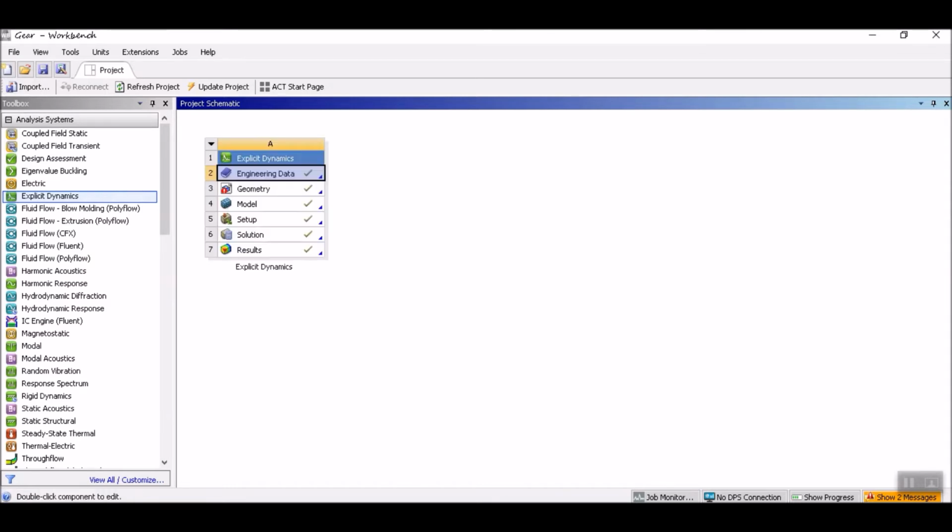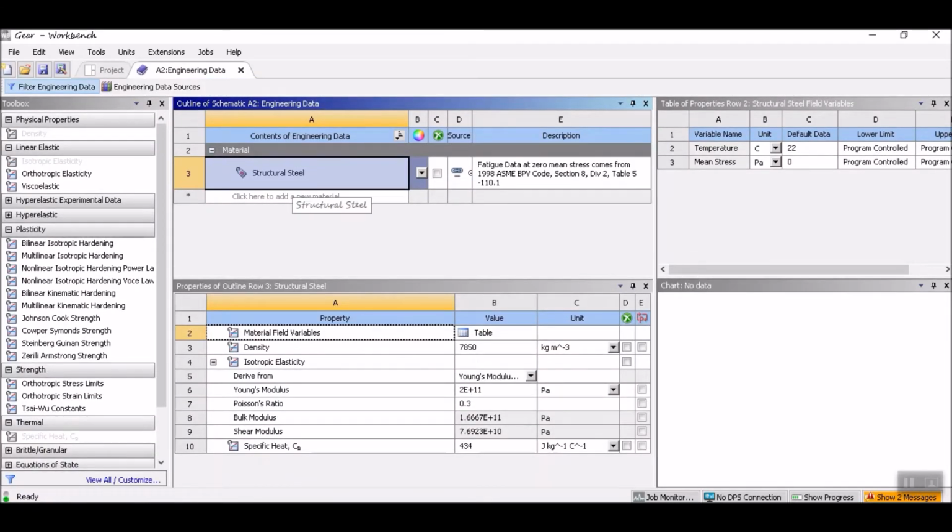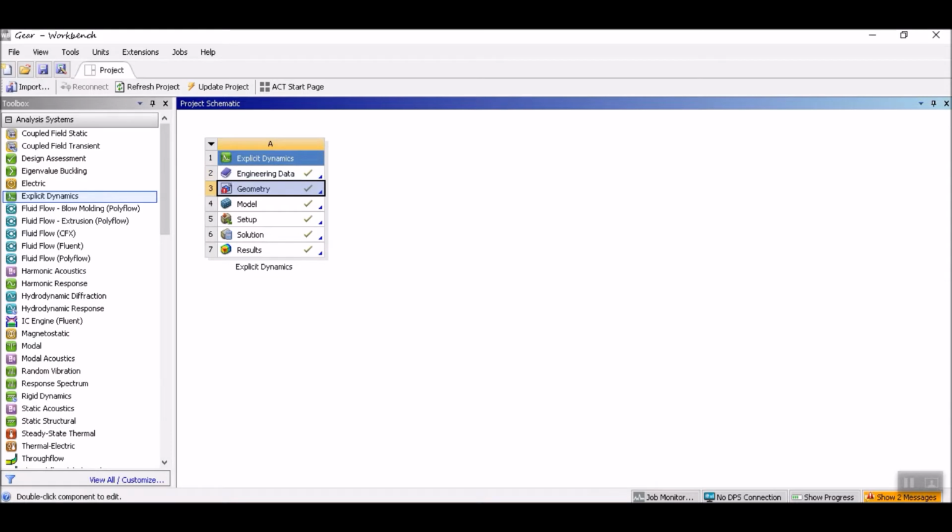First is pre-processing, which begins with engineering data. Engineering data has various types of materials. You can put in various kinds of materials and properties like thermal properties, mass properties, and any kind of properties, even for a material that doesn't exist in real life. You can create your own material and input all your own material properties yourself. So that's the engineering data, and this is the geometry.